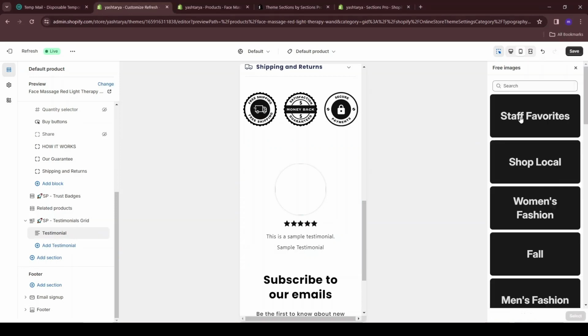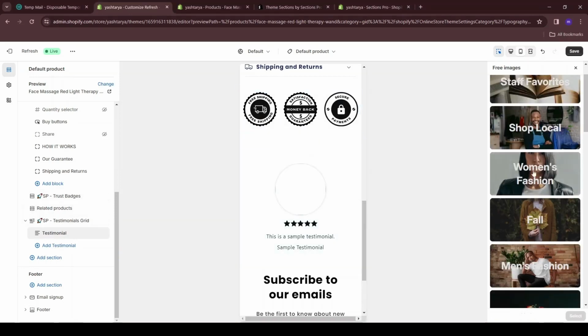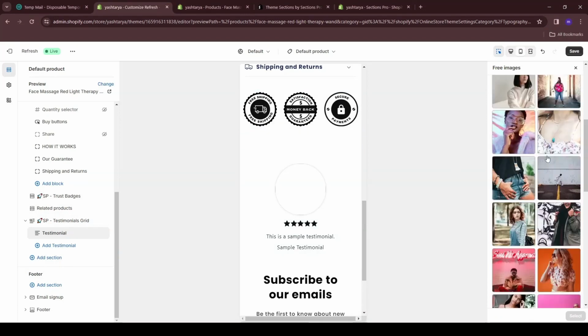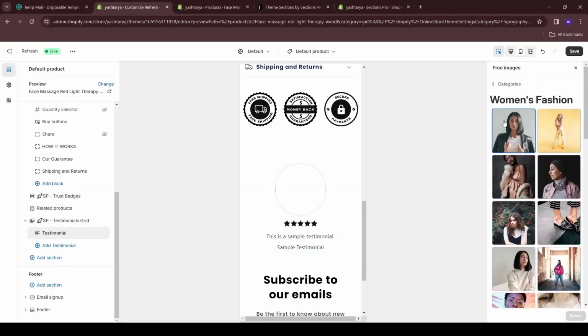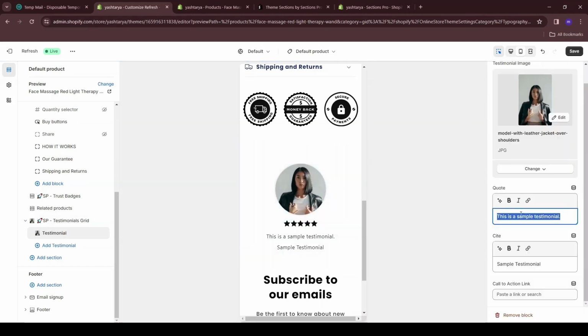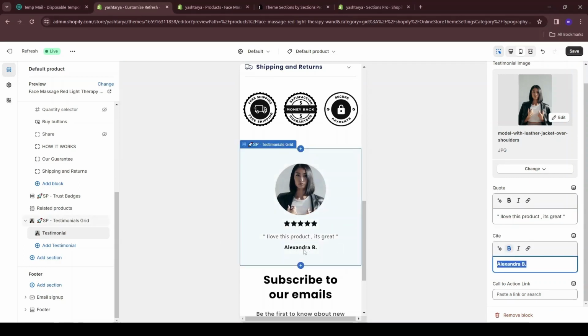Click on it, and for example, since this product is related to women, I'll click on Women's here, and I can choose any image from this area. Let's choose this image and then click on Select. And from here, you start writing the customer's review. Here, of course, we can write the customer's name. I can start selecting this name and then click here so that it becomes a bit bold.